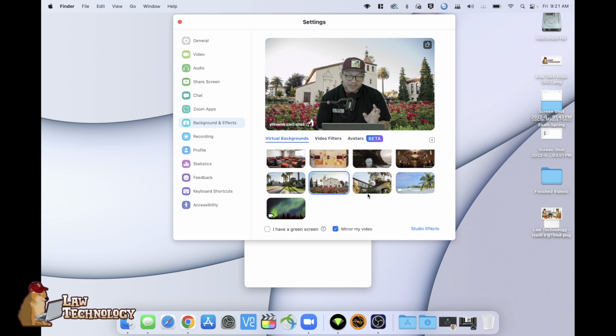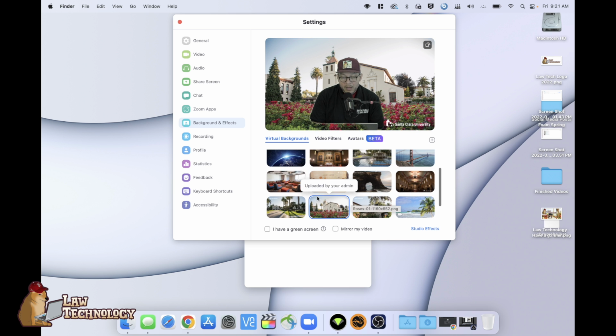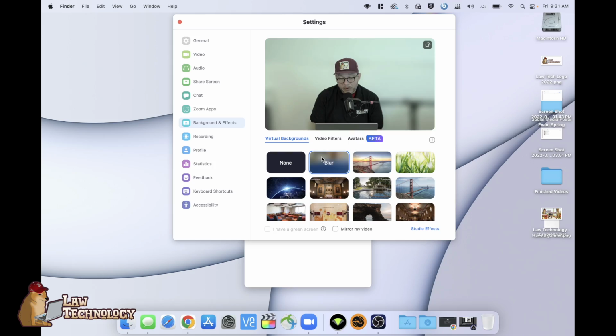You might notice that it's mirrored. The reason for that is because mirror my video is clicked on. If we click that, now it's no longer mirrored. There's other backgrounds you can select here. You also have the ability to blur your background if you just want to keep the environment that you're in and just have it blurred. That feature is there as well.